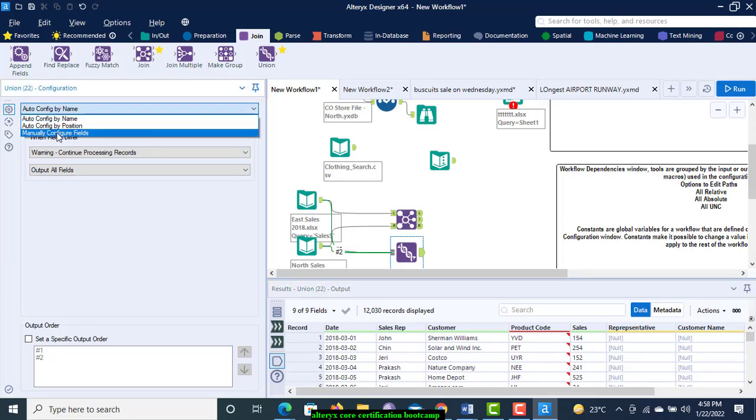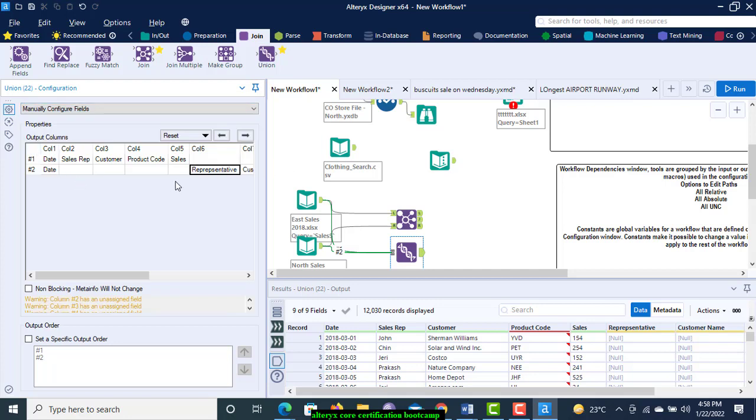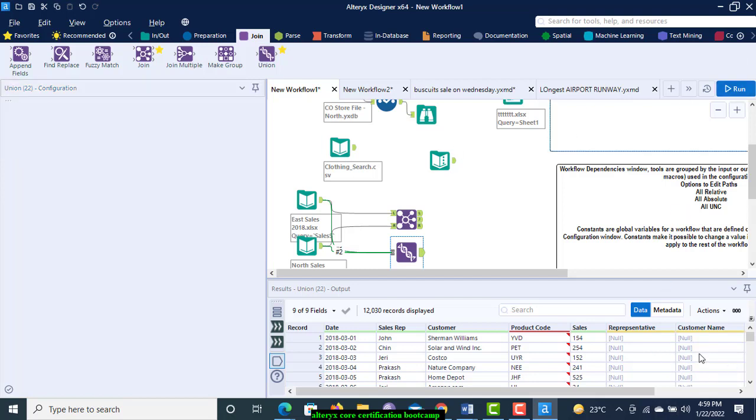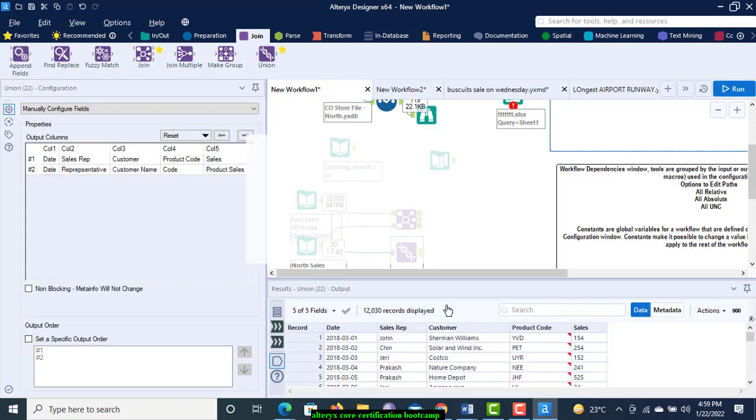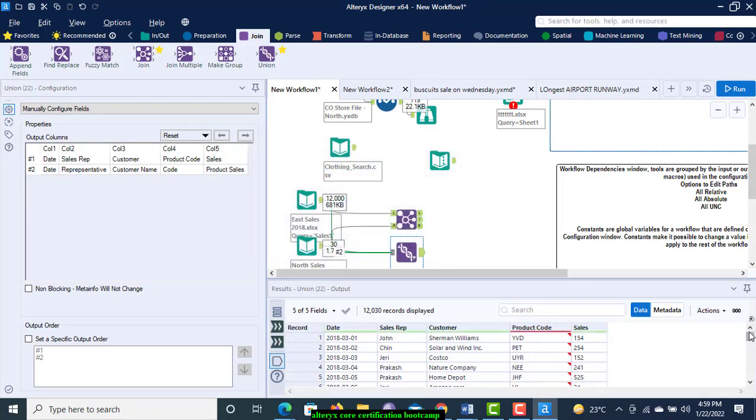Now if I'm selecting manually configure field, what will happen? We know that whichever is matching, representative should come here, then we move this here. Customer and customer name is the same, so I'm adding it up below customer. Code is just below product code. Product sale is the same as sales. Now you will not get this. You're getting only 5, and the data is below this. Got it, sir.